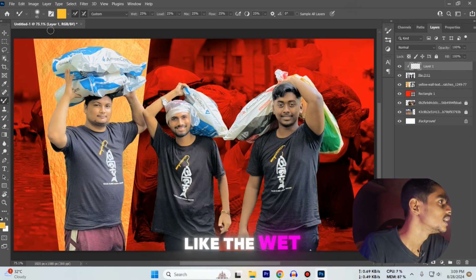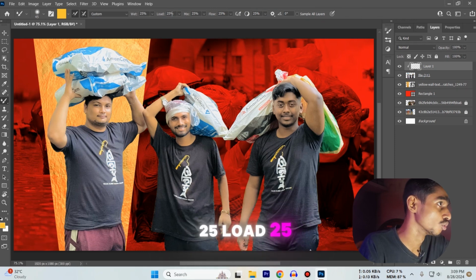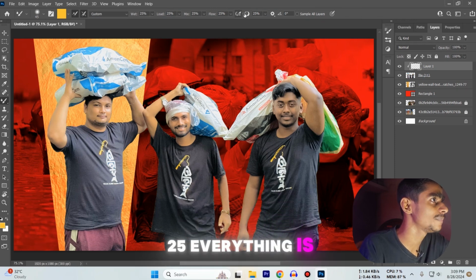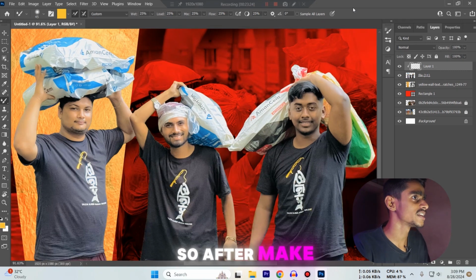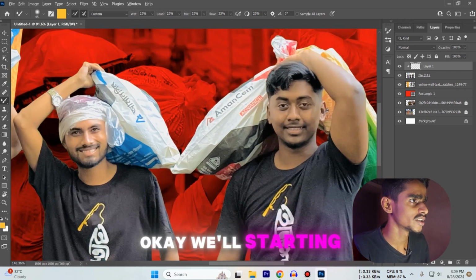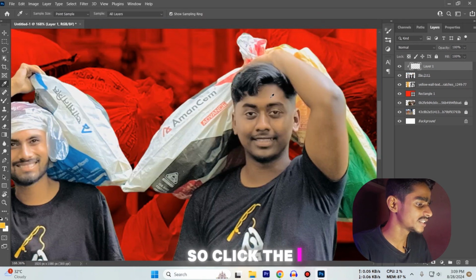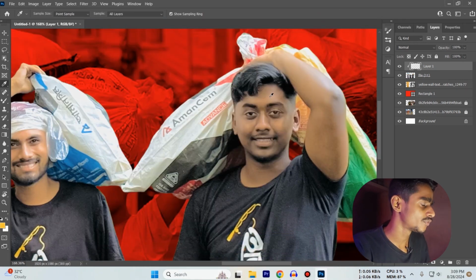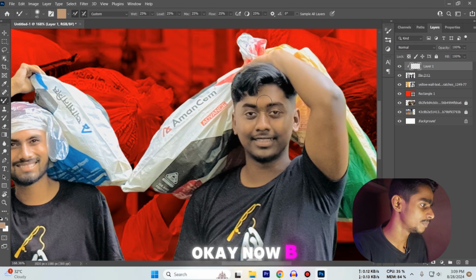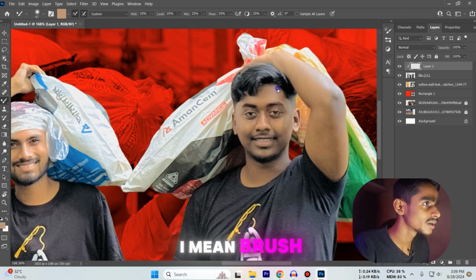Keep everything 25, like the wet 25, load 25, mix 25, flow 25, everything is 25. So after making the settings, okay, we'll start to use it. We have zoomed into the texture, so click the I button for the eyedropper tool to select a sample. Okay, now brush, then brush it a little.